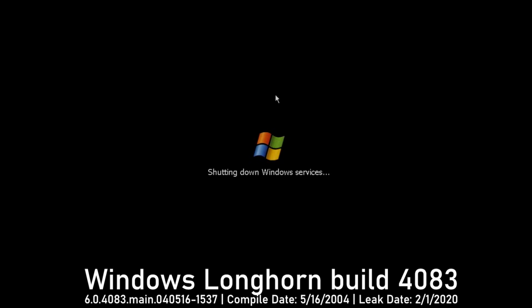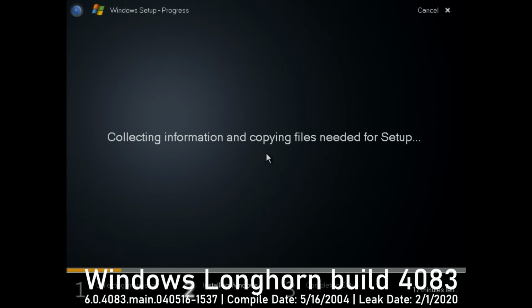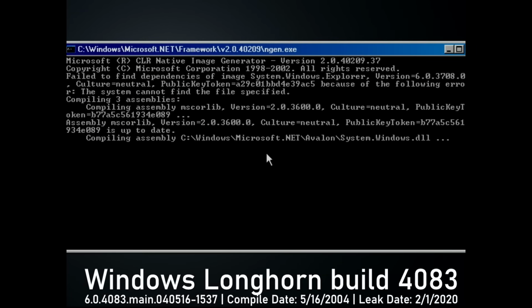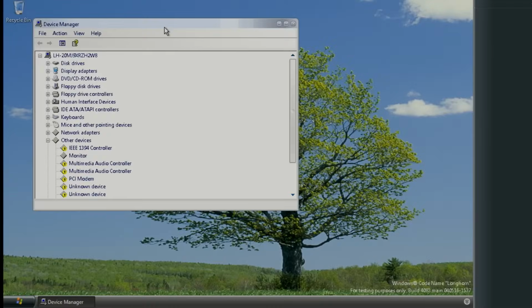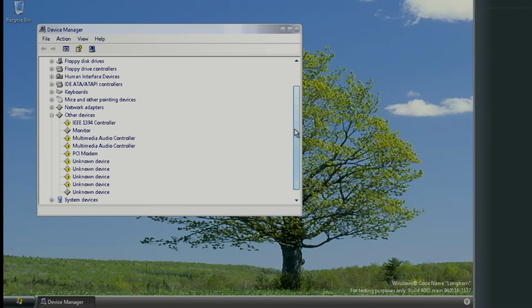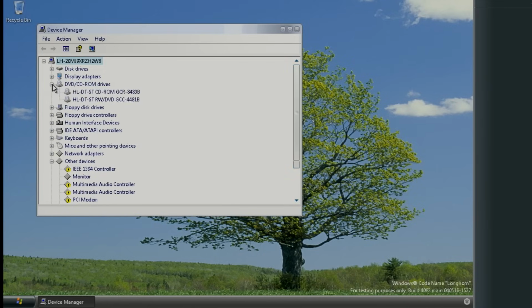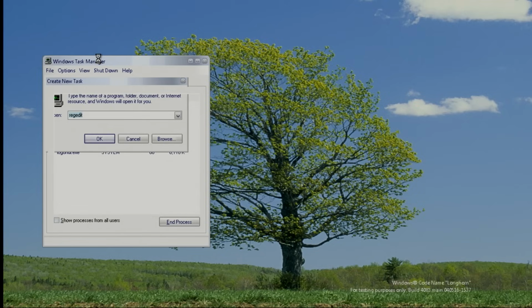The next build, 4083, was compiled on May 16th, and interestingly, in addition to the x86 compile, there is also an AMD64 compile. So, woohoo. And this one introduces a new wallpaper called Tree. It also has the device manager again, with a lot of things missing. And also this fun bug where sometimes the sidebar just breaks everything.